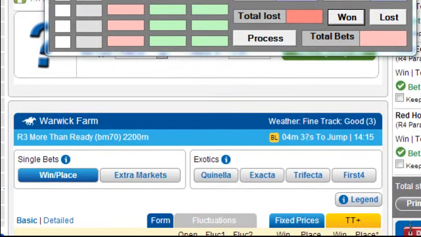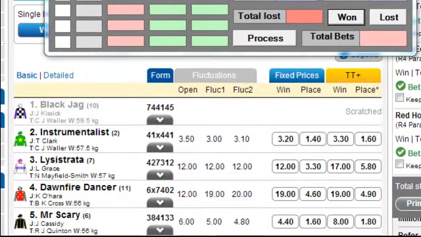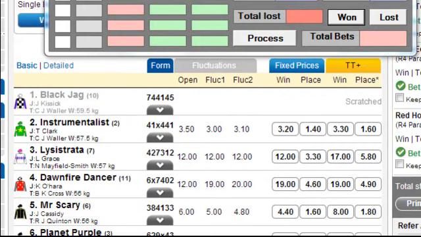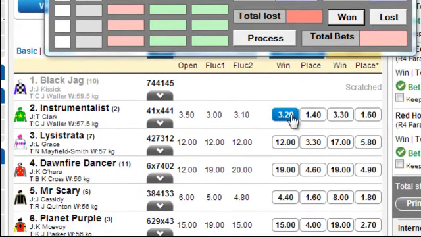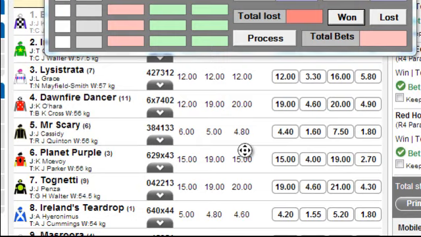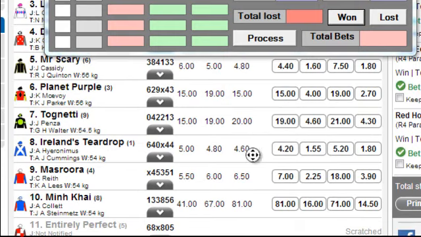And once again, I'll just like to have a look at the prices. Okay, we've got Instrumentalist there, which is reasonably short. This is the fixed price column here, 3.2. 4.4 for Mr. Scary. 4.2 for Ireland's Teardrop. Ireland's Teardrop is the one I actually like.